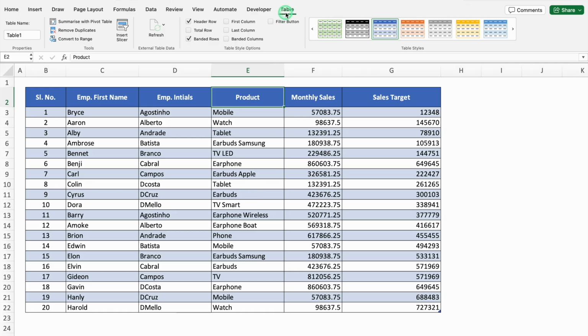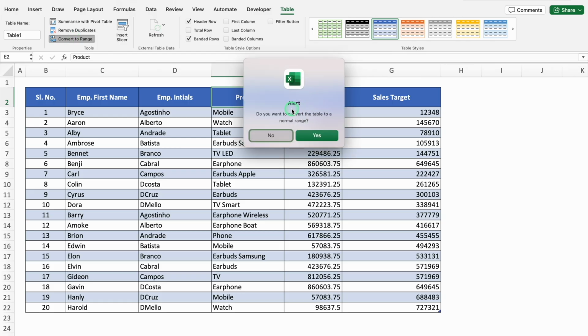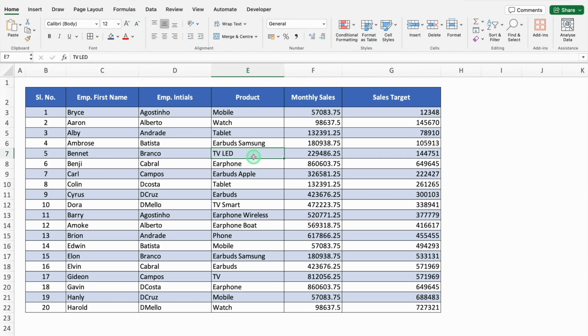Once all the things are done and you are not willing to keep the table format, go to table tab, come to the left and click on convert to range. Alert. Do you want to convert the table to a normal range? Click yes and done. Now we have got a normal range and not a table. Let's see our next example.